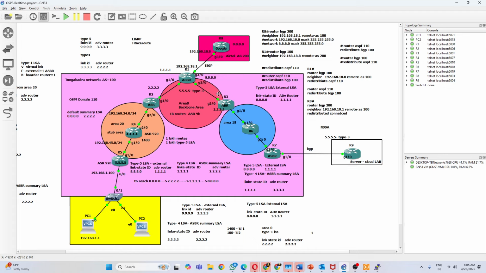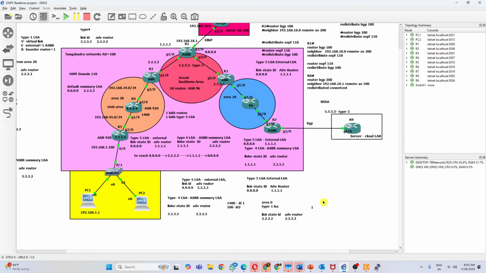Yeah, now you can see, right? Stubby area is done. Totally stubby area is done. And NSSA area. What is NSSA area? Simple. First of all, let's understand your requirement.